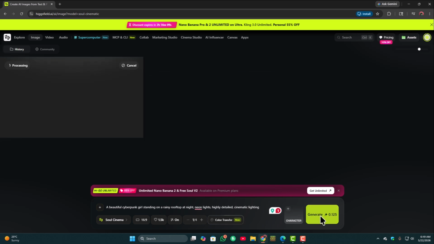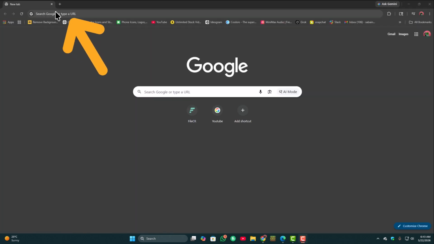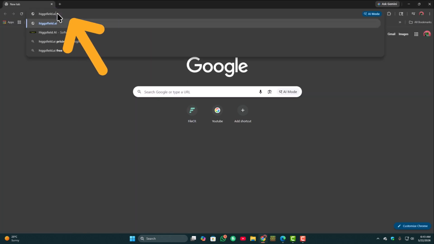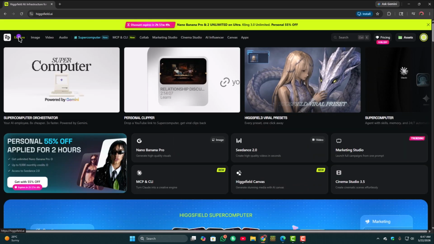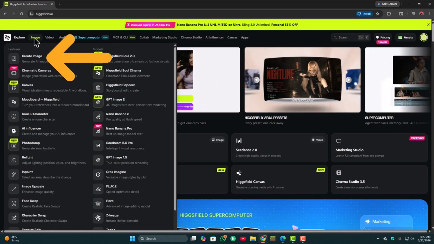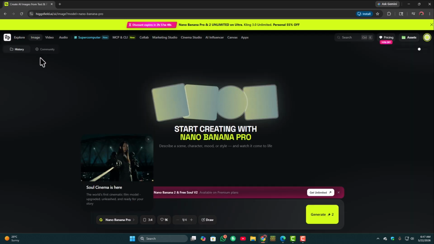guide. Let's get started. First, open your browser and go to higgsfield.ai. Sign up or log in with your Google or Discord account. Once logged in, you will see the main dashboard. Click on Create or the big plus button to start a new generation.